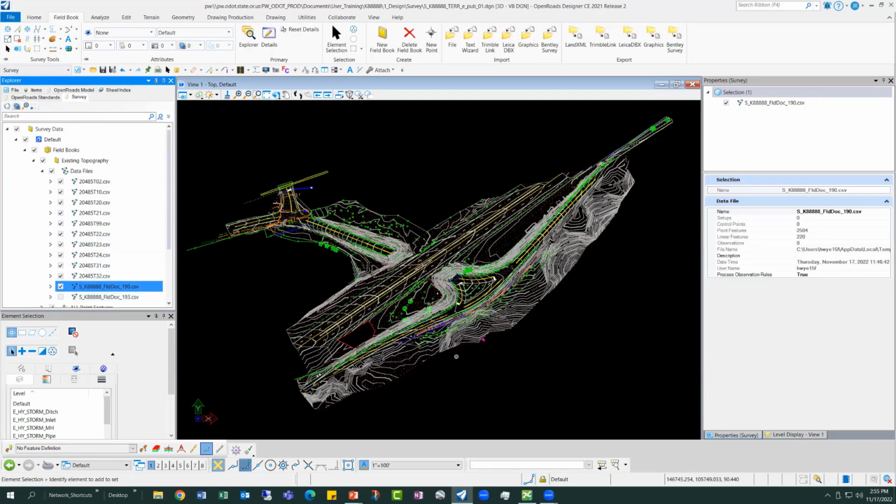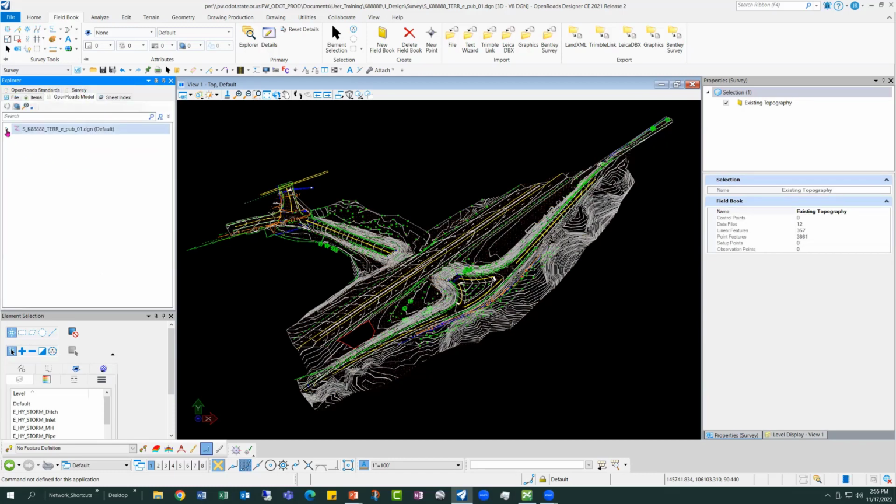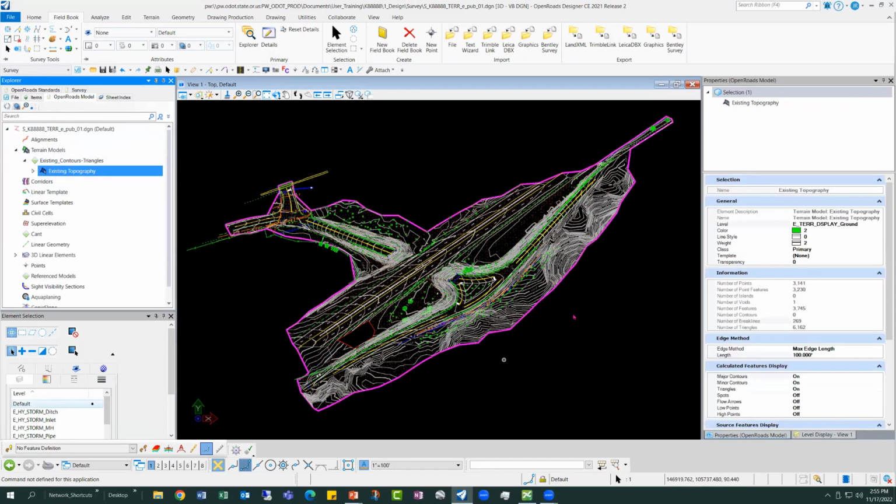All right. So once I was satisfied with this, I could create my terrain from it. So I think we all know how to do that. You can right click, create terrain model, and you have your existing topography terrain model. So this is what you are ready to deliver. You've got that all set.